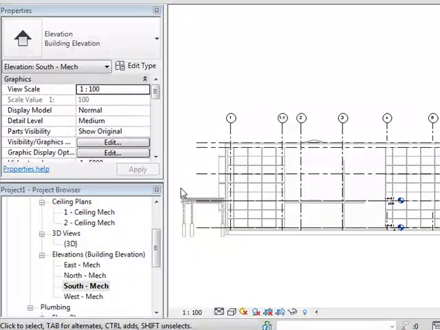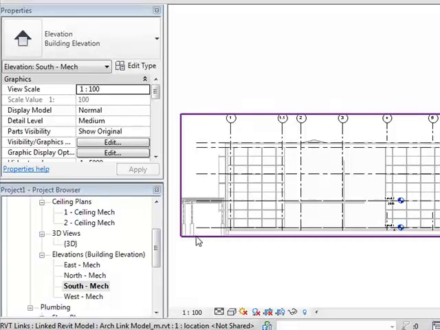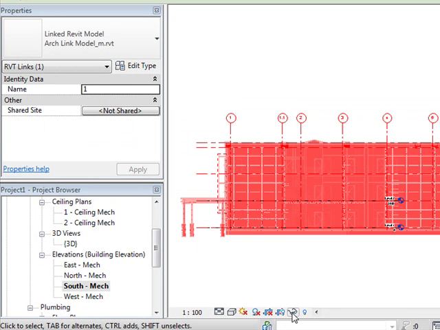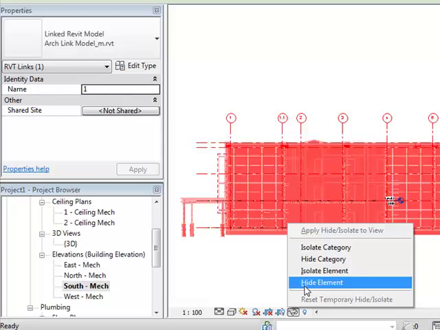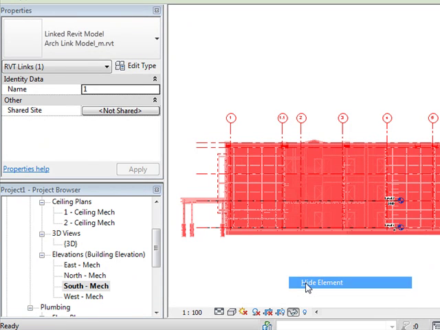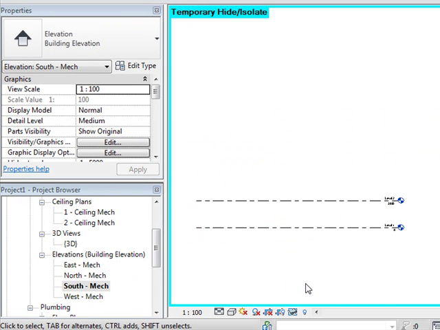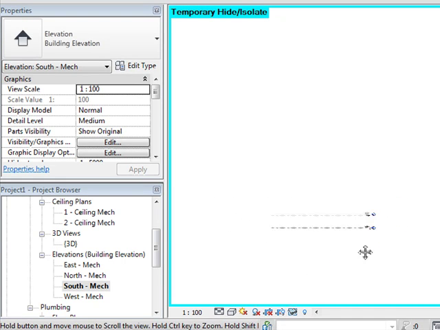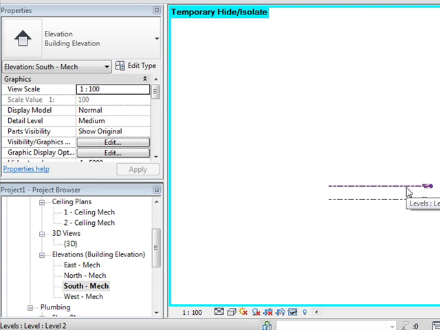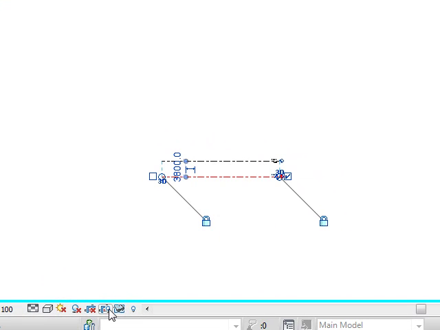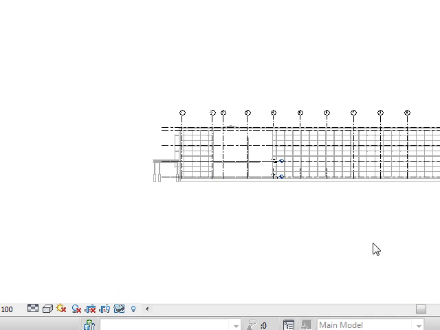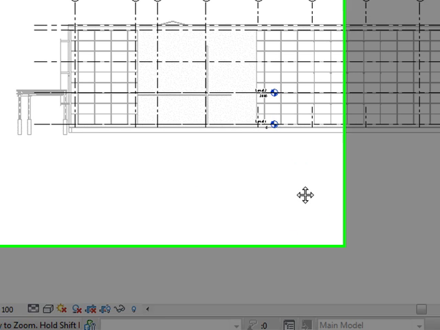Just move the cursor near the building and the purple thing will show up. Temporary hide element. Okay. Reset. Edit something.